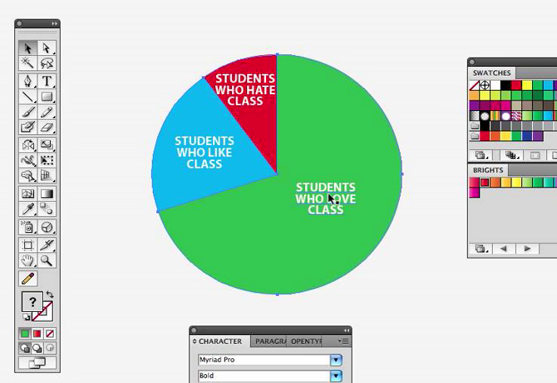So if I scale it up, it's fine. It's still going to be proportionate to the percentages needed to be an effective pie chart. But we have a problem. The chart is still in what's called editable mode. So I can't scale it yet.